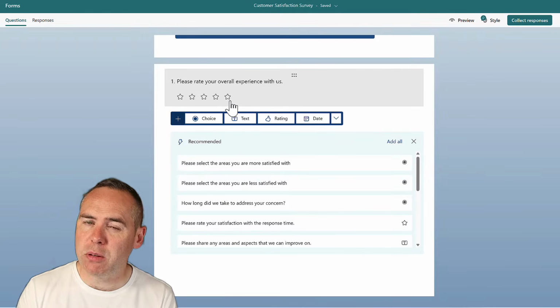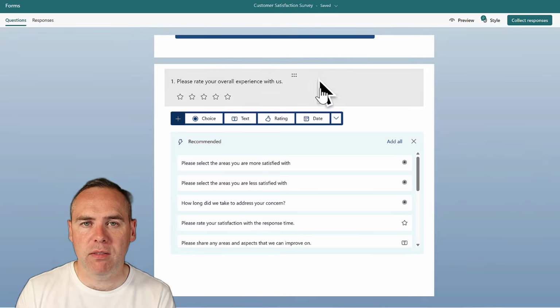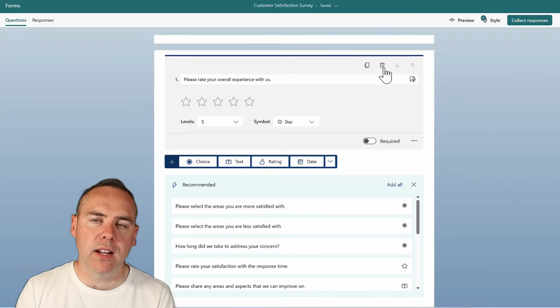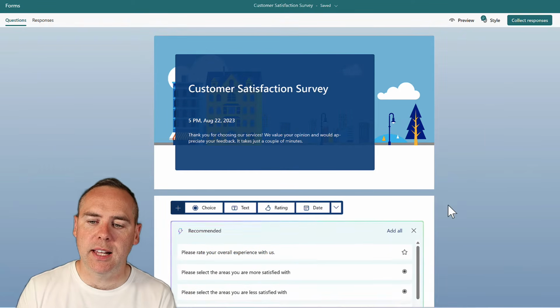But I don't want to go with any of those. So how do we get rid of this question I've inserted? Well, I can actually left click into it and click on the trash can, and I can delete that question from our survey.